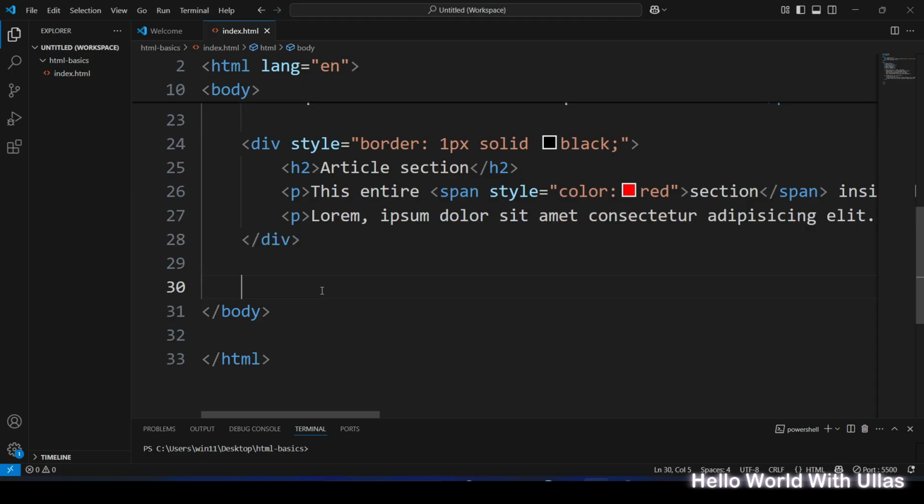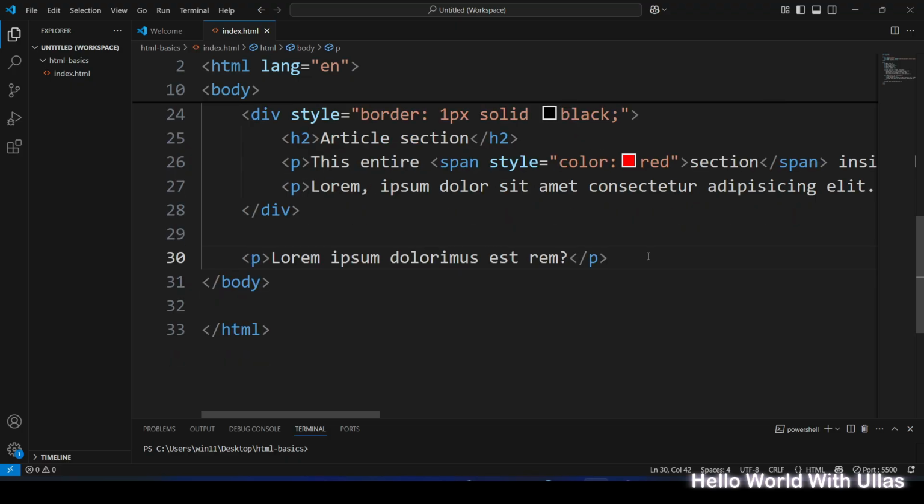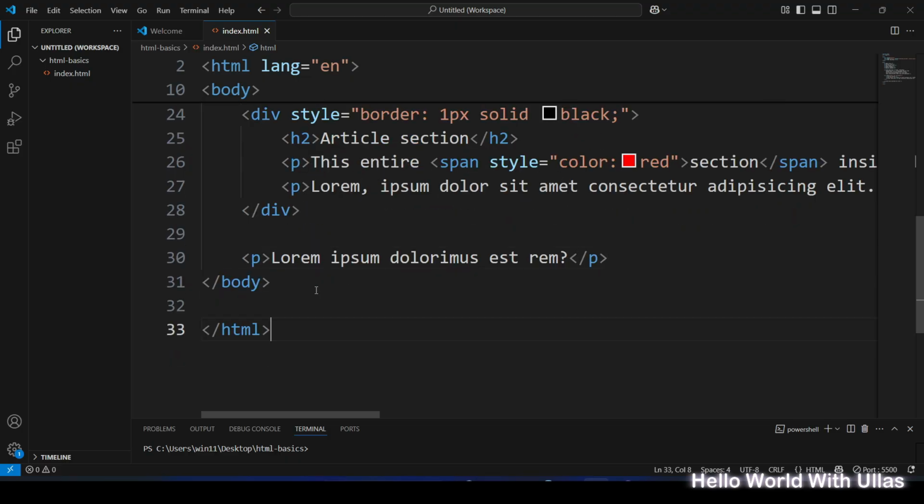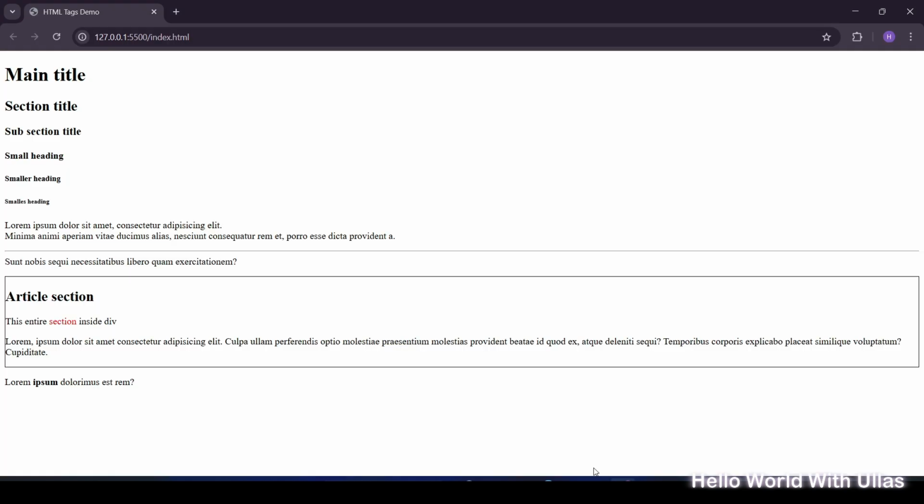Now let's see some other tags like strong, em, b and i. Here I have taken some content in a p tag. So now I will make use of the strong tag. Let's say for ipsum I will add strong. Strong is the tag. So let's save this and open the browser. As you can see, this ipsum has been highlighted in bold.